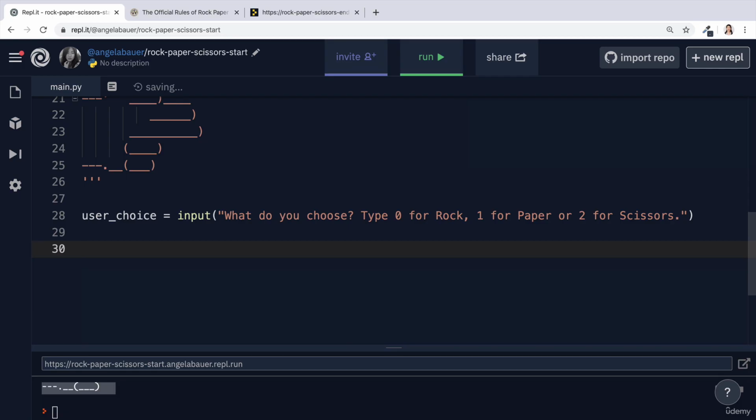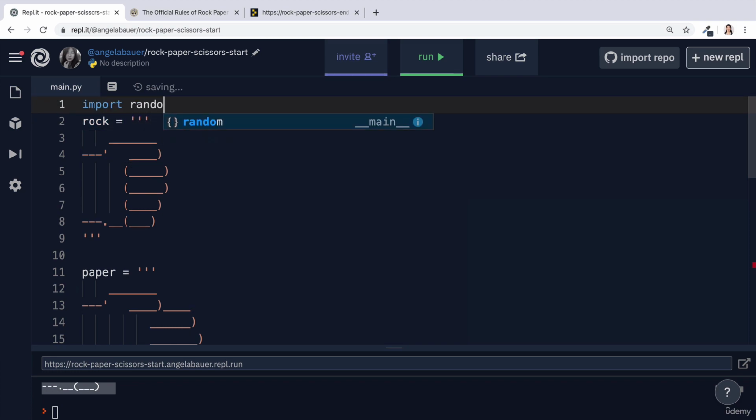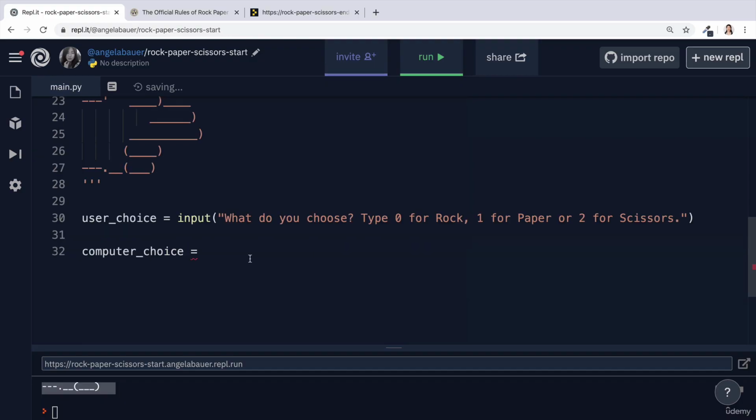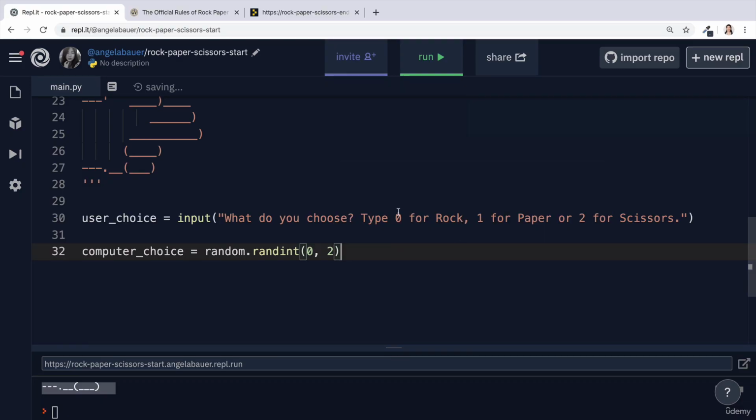Now that I've gotten hold of what the user wants to choose, the next thing to do is figure out what the computer is going to choose. So I'm going to make another variable called computer choice, and I'm going to generate a random number. To do that, remember we have to import the random module, and then we can start using it to generate random whole numbers by using random.randint, and then the range is going to be between 0 and 2. Because this is what I asked the user to do. Type 0 for rock, 1 for paper, 2 for scissors. So the computer is also going to choose between 0, 1, or 2.